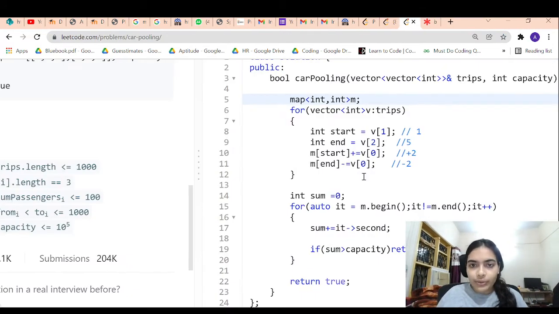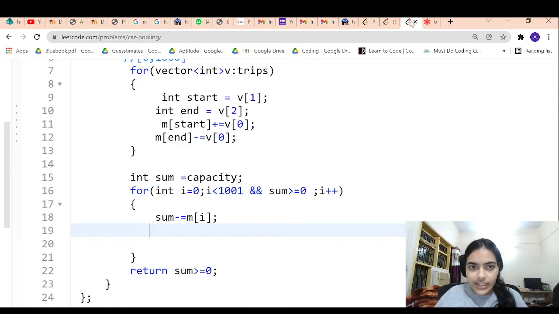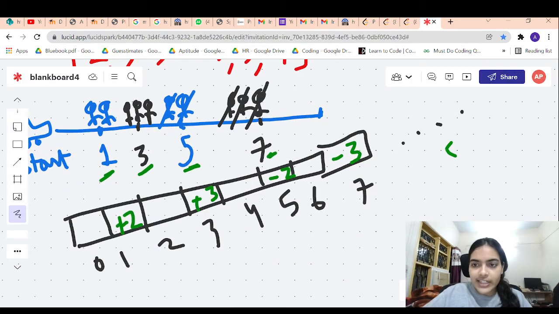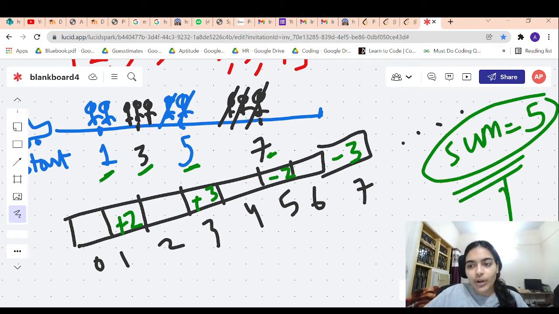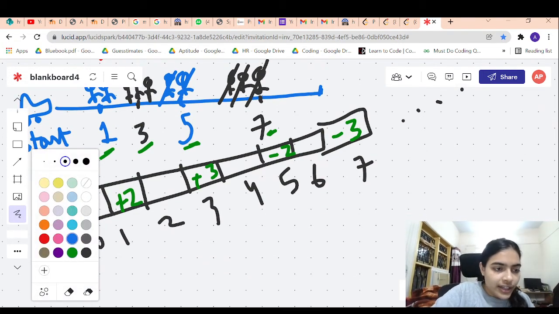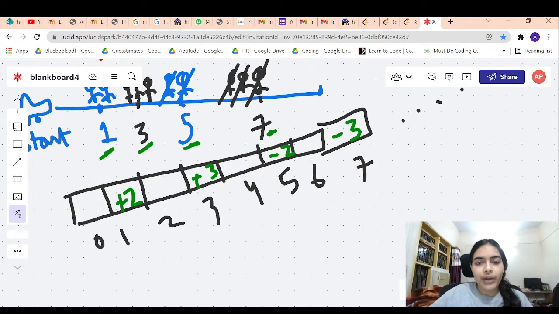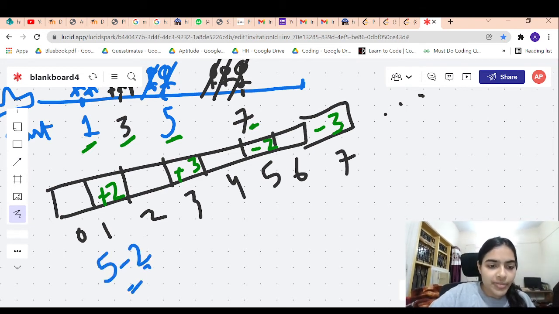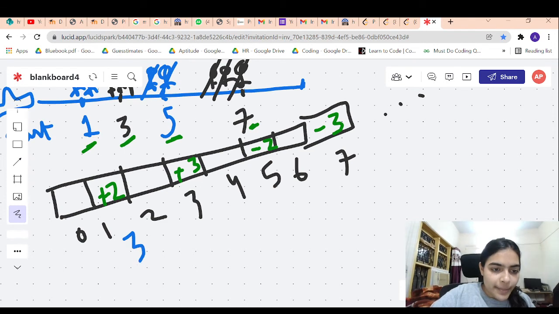Now this is the approach. I am giving the initial sum, which is the capacity. Let's say my capacity is 5, so I am making sum equal to 5 initially. I will start traversing from left to right. I have the capacity 5 that I can take, so I will subtract the current value. 5 minus 2 will become 3. So at this point, my capacity is 3.